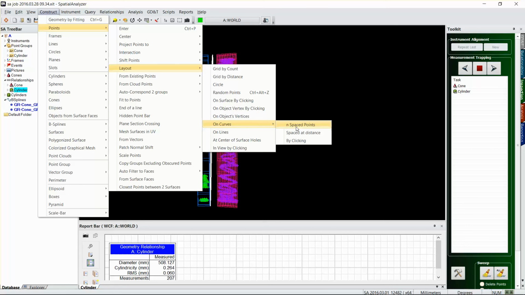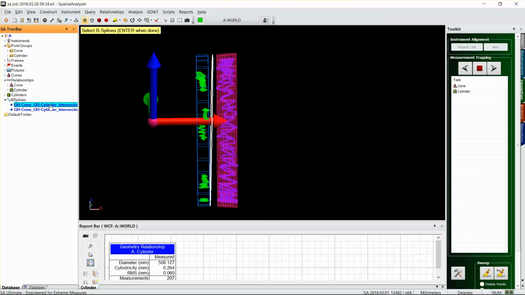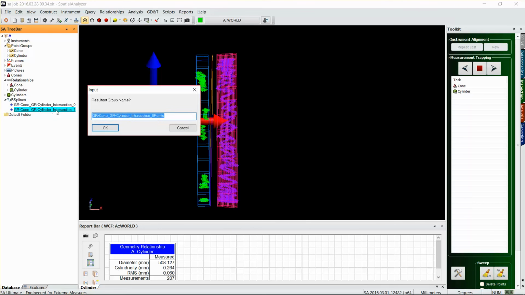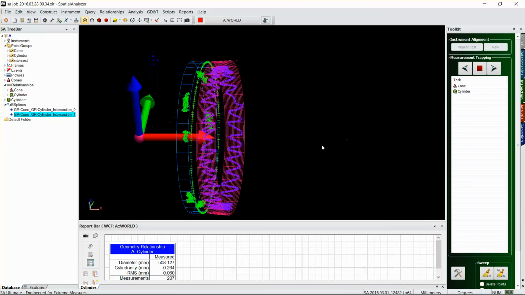and you can do it multiple different ways, but I'll just do evenly spaced points. Select the B-splines and hit Enter. What group do you want the points to go in? You don't have to rename it, but I'll just call it intersect. And a prefix for the names, nothing. And how many points do you want to create? So we'll do 100 evenly spaced points.